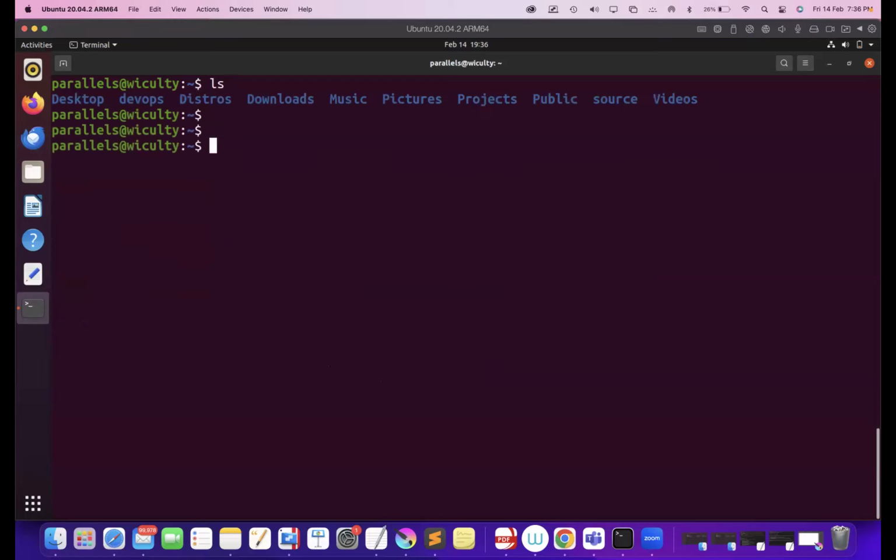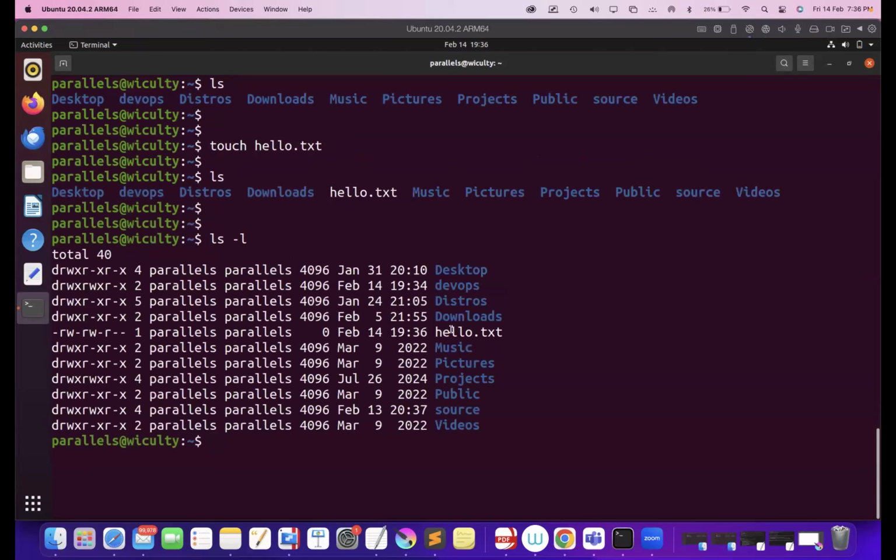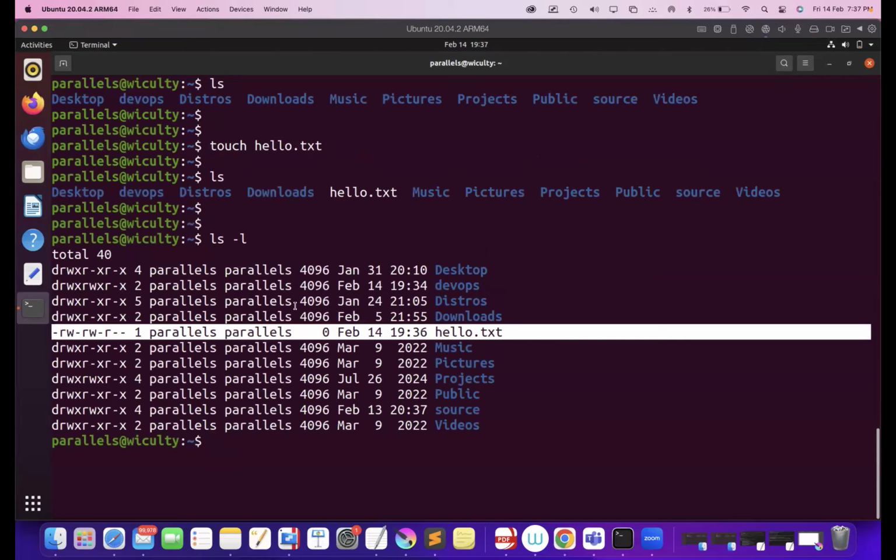Okay, let me create a file. If you want to create a file, we use a command called touch. Touch, for example, hello.txt. ls, this is a file. If I want to see more information about files and folders, what is the option we use? -l, correct? -l. See, this is a file, 0 size, an empty file. The file is created at this time, right?